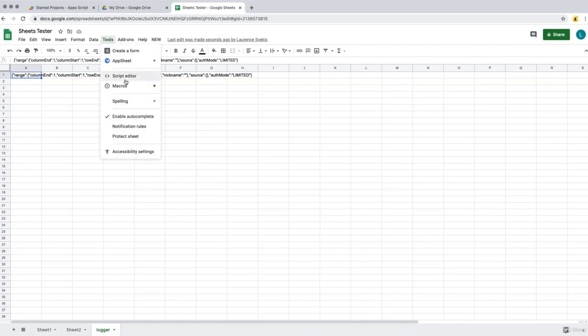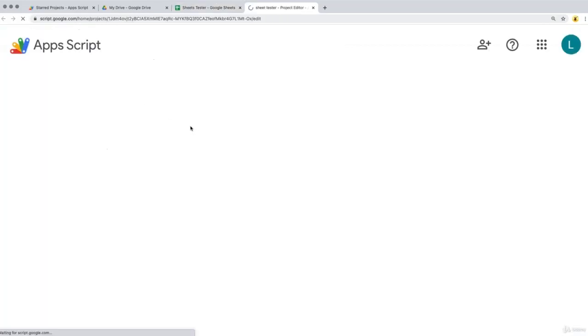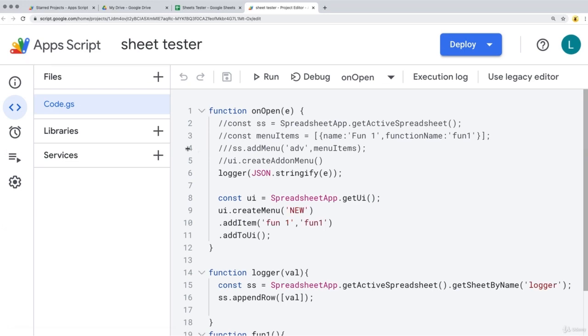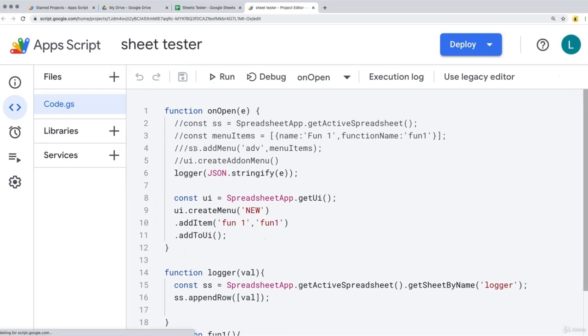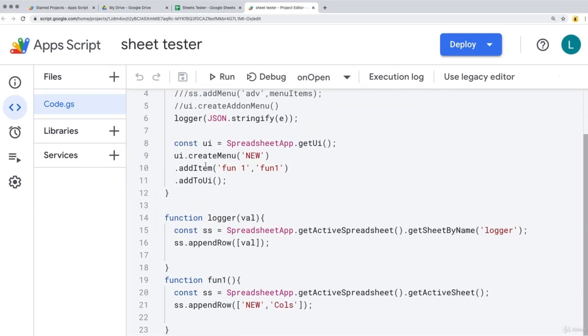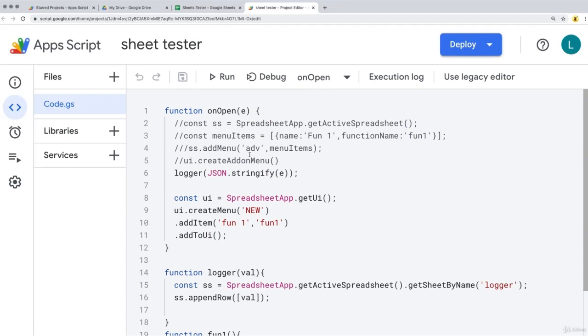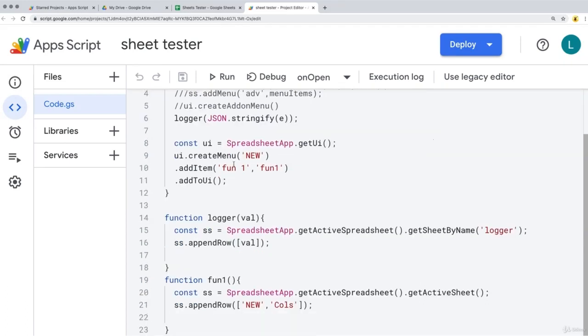Let's open up the script editor. And in the next lesson, we'll take a look at some of the other simple triggers that are available within the spreadsheet. So go ahead, try it out, add in the onOpen and add to the menu. And coming up, we're going to try out some other simple triggers in Sheets.